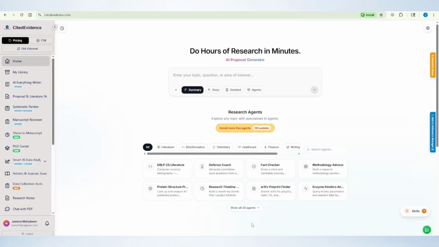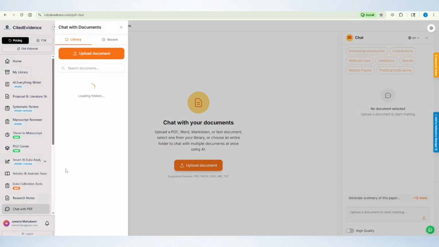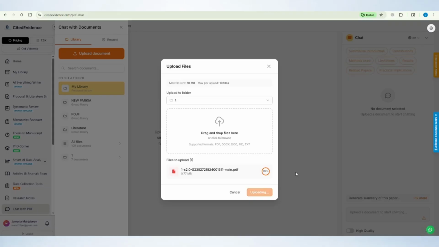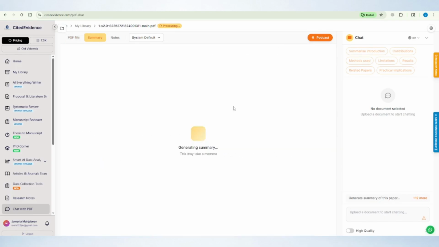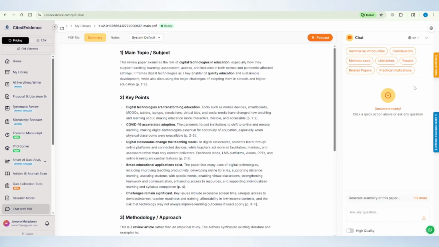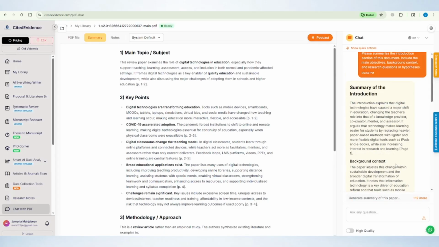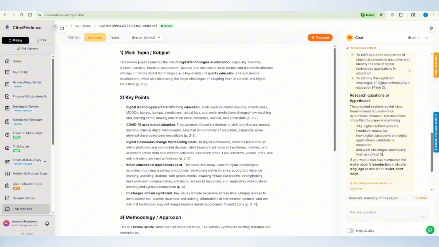This tool is for that moment when you open a research paper, see 11 pages, tiny font, 5 tables, and suddenly your brain says, absolutely not. In this video, I'll show you how to use CitedEvidence to upload a research paper, generate a summary, and chat with the document like you have a personal research assistant sitting beside you.